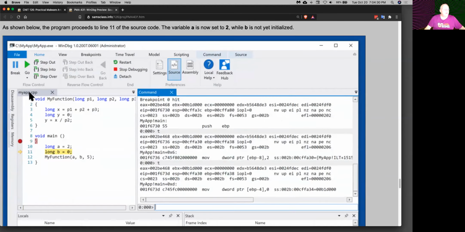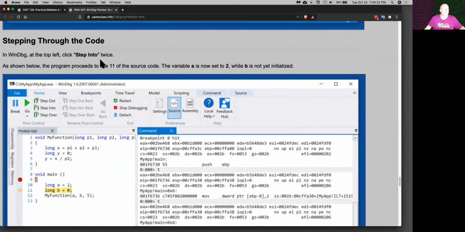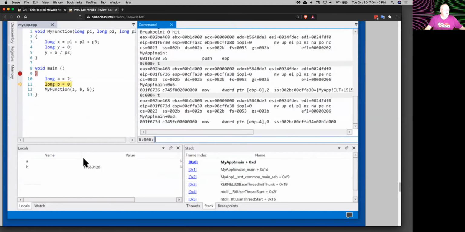And if you step through the code, you can just click step into. It's just right up here: step into, step over, and step out, just like in the other debuggers we've used. So you can step into, go down a couple steps, and it'll execute this one, long A equals 2, and now that variable has switched to a value of 2 instead of some random number.